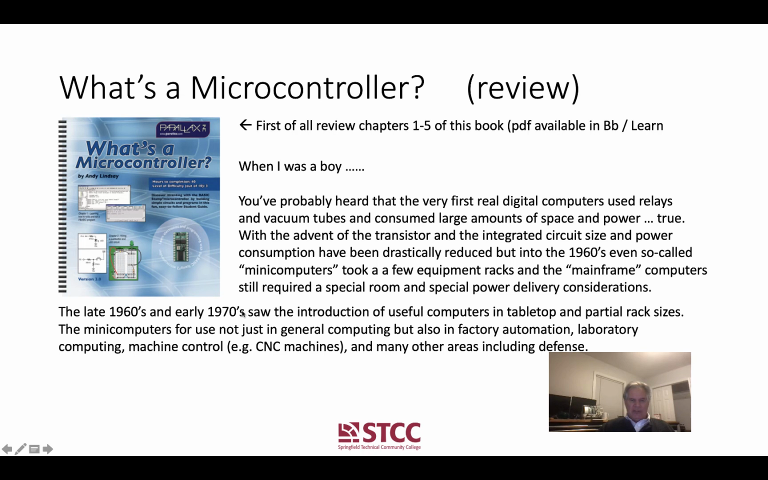The late 60s and early 70s saw the introduction of useful computers in tabletop and partial rack sizes. These mini computers were used not just in general computing, but also in factory automation. You'd see them in laboratories, CNC machines. They began to show up in defense. They'd show up in test equipment for testing things maybe in the manufacturing process and that sort of thing. So computing was getting smaller and of course more powerful as it was going along. The largest computers, as we said, still took up a lot of room and power, but the situation was improving.